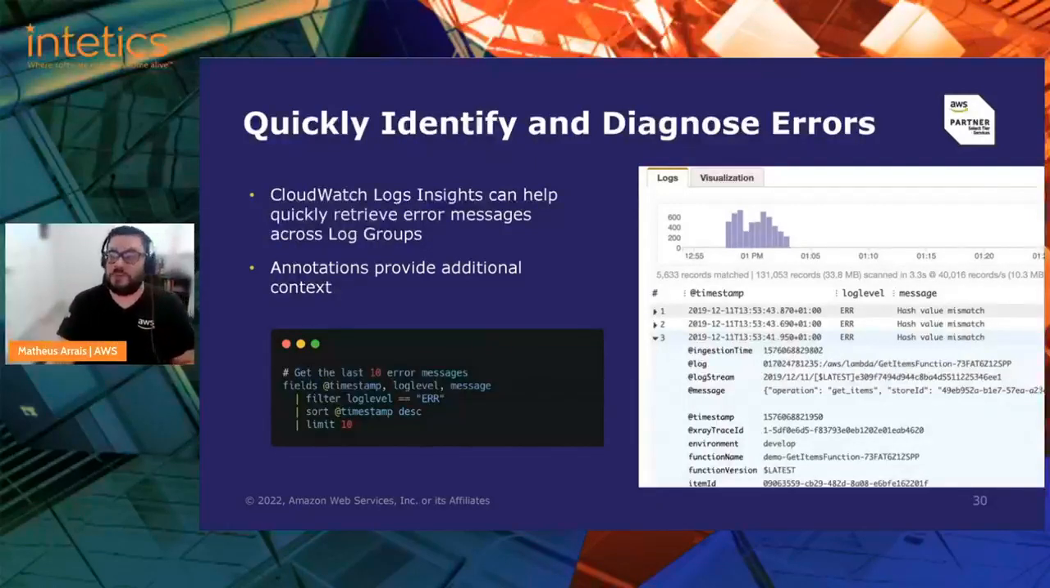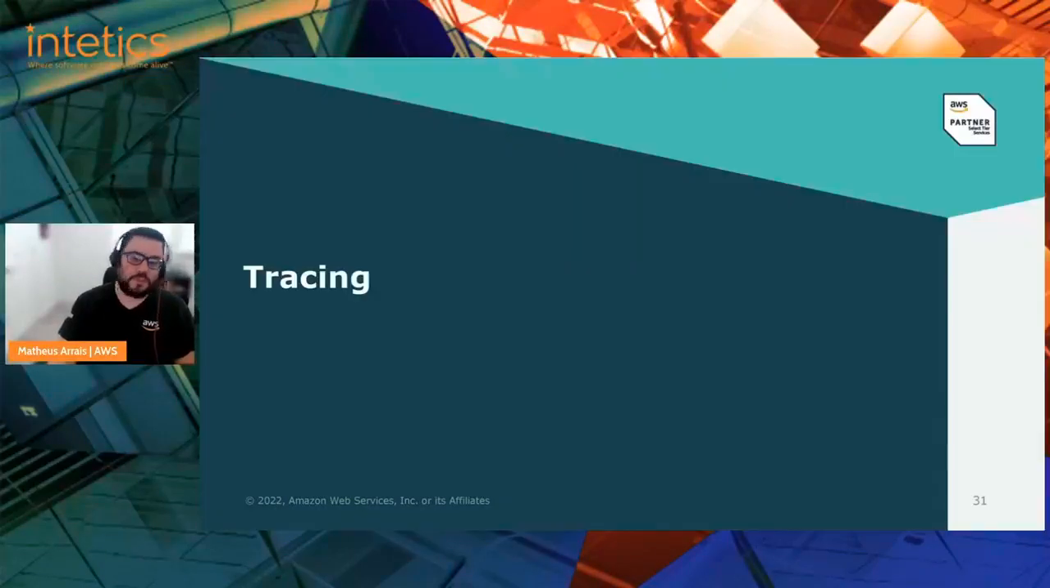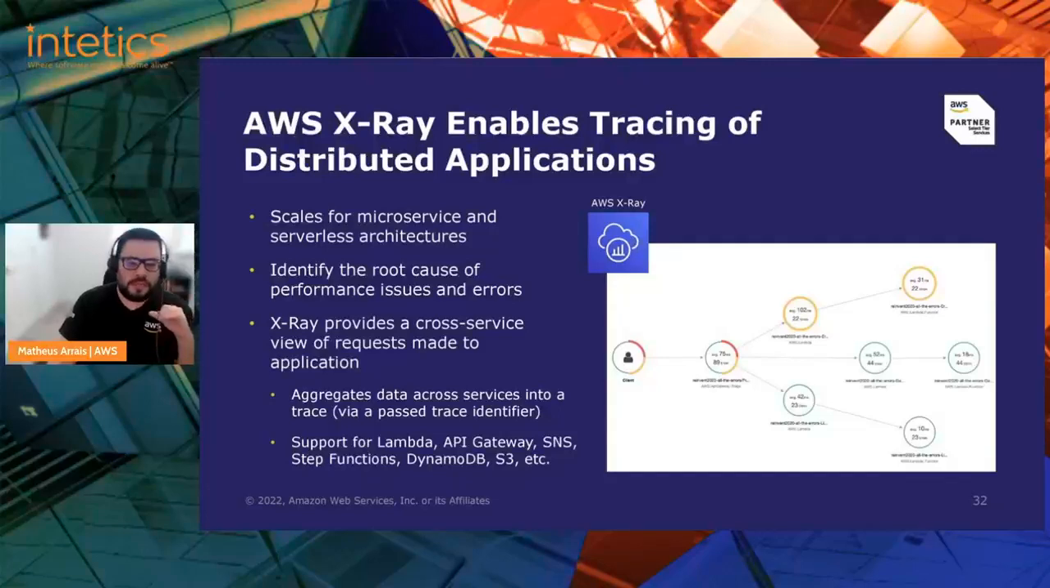Okay, Matheus, that was a lot of information, but what about the last pillar, which is tracing, right? We talked about alarms, we talked about metrics, we talked about logs. Let's talk about tracing right now. Tracing is another key point of observability. And with tracing, we actually need to talk about AWS X-Ray.